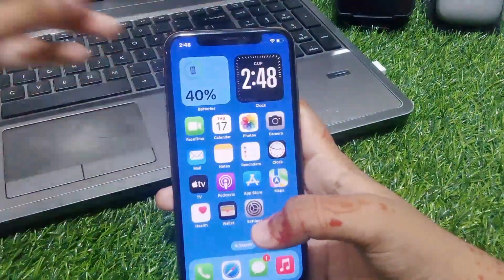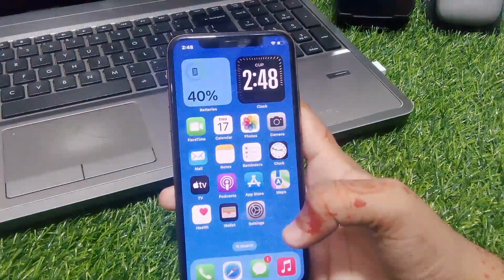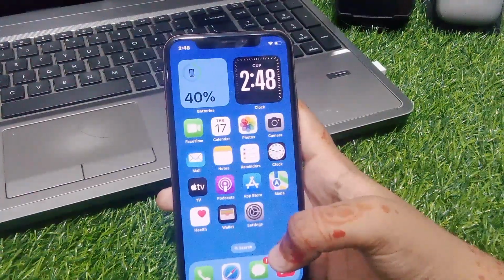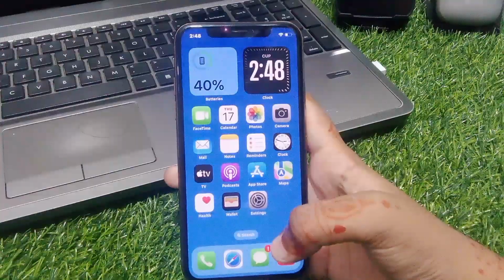If none of the solutions work on your iPhone, simply contact support.apple.com and get your problem fixed. That's how to fix Instagram not working on iPhone after the iOS 18 update successfully.